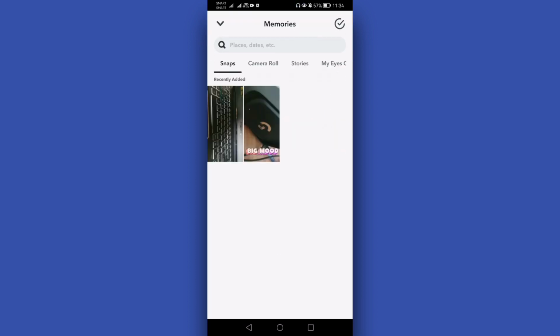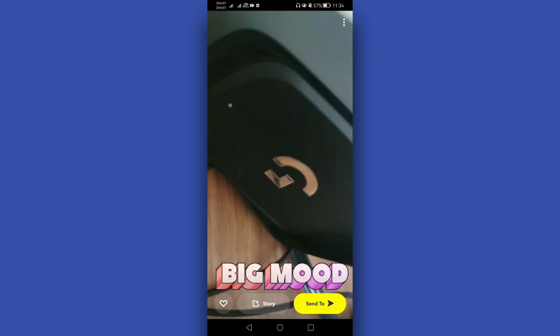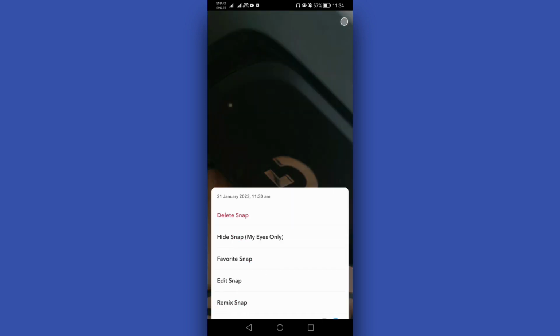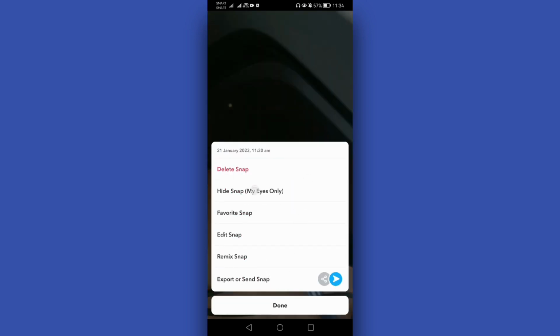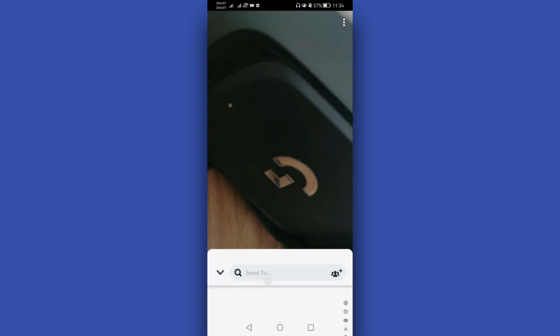and then you will see here your snaps, your camera roll, your stories. If you want to download that specific snaps, just tap this, and you can see here at the upper right corner the three small dots here. Just tap this, and from this option just choose export or send snap.